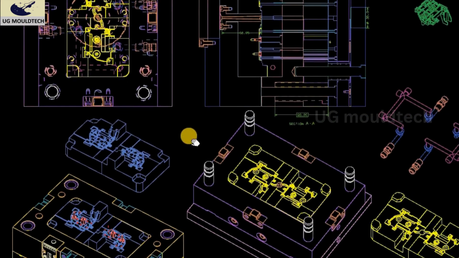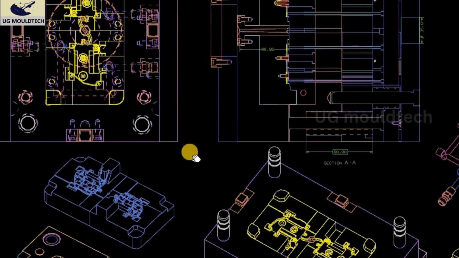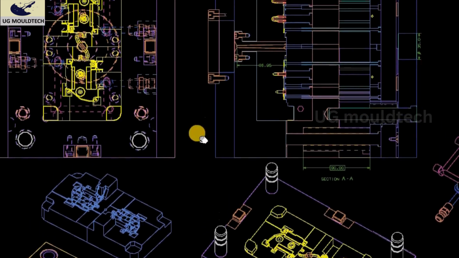So friends, now you can read the mold assembly drawing with confidence, from core to cavity to orientation to every insert and tolerance.